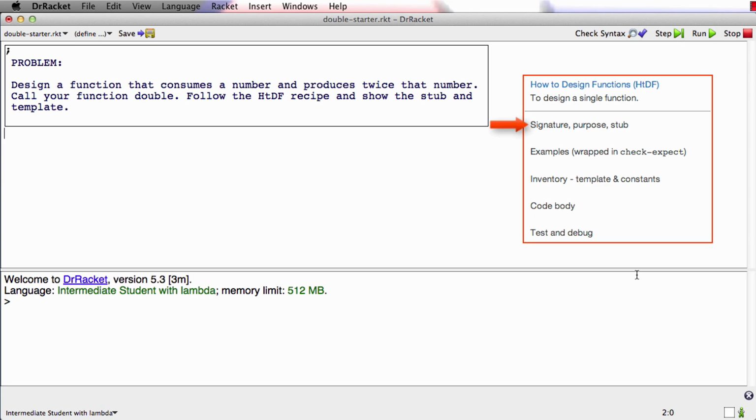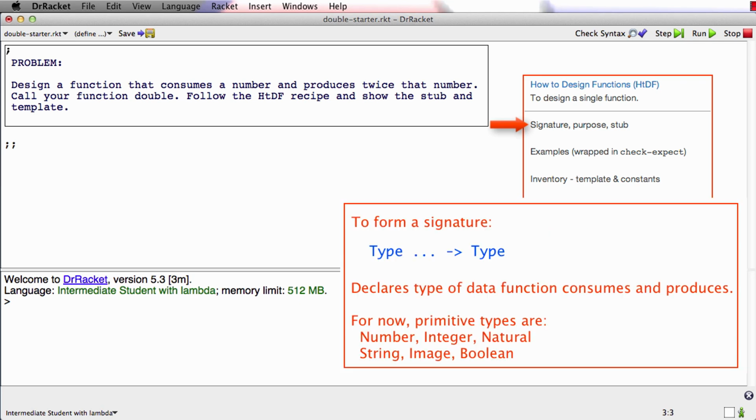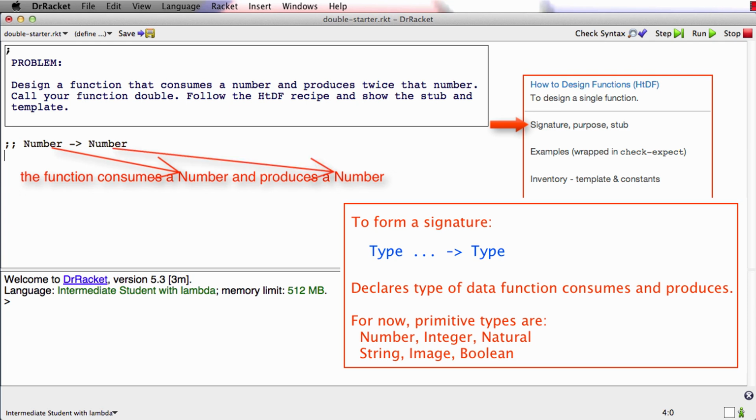The job of the signature is to tell me what type of data a function consumes and what type of data it produces. In this case, the function consumes a number and produces a number. So I write the signature with 2 semicolons, a space, capitalized Number, type names are always capitalized, and then I make a little arrow, and again capitalized Number because this function produces a number. If the function consumed multiple arguments, then I'd have multiple type names before the arrow. In this case, it just consumes one argument, and I read this signature as saying the function consumes a number and produces a number.